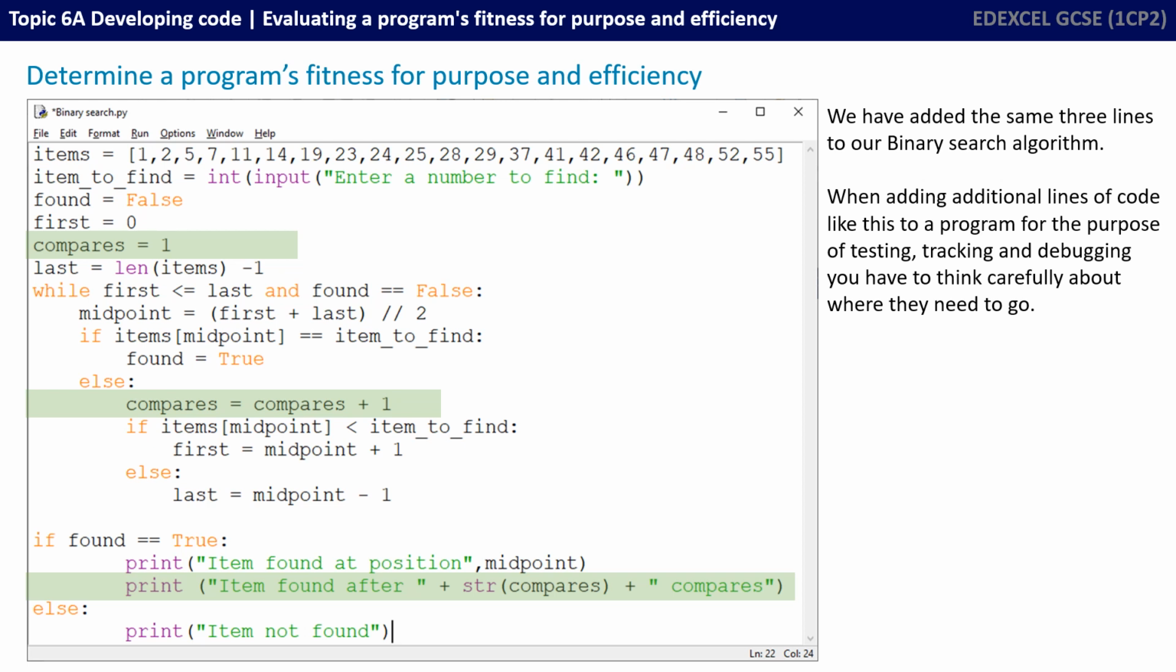We've added the same 3 lines to our binary search algorithm, so again we can see how many times we're going through the loop. Now, when adding additional lines of code like this to a program for the purpose of testing, tracking and debugging, you've got to think carefully about where those actual lines of code go, especially ones that increment any values.